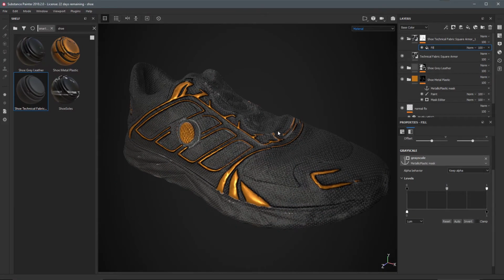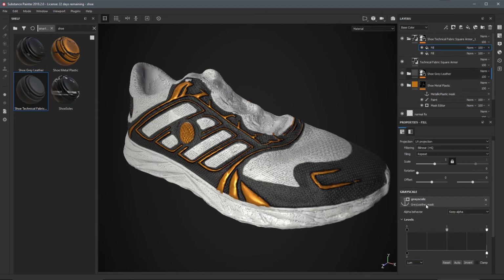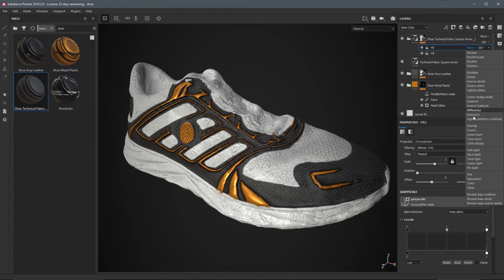Instead of hand painting all that to start, I always try to do things a bit procedurally just to get me a good 70% of the way there before I have to do any hand painting work. So what I'm going to do at this stage again is add another fill. This time we're going to come over to the anchor, and I'm going to use this gray leather mask. So I have this in place, and now each one of these fills has its own set of blending modes.